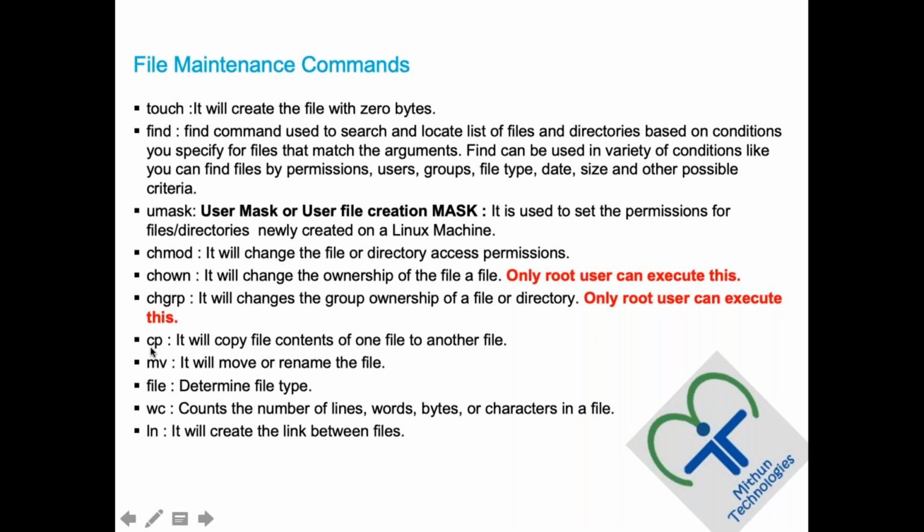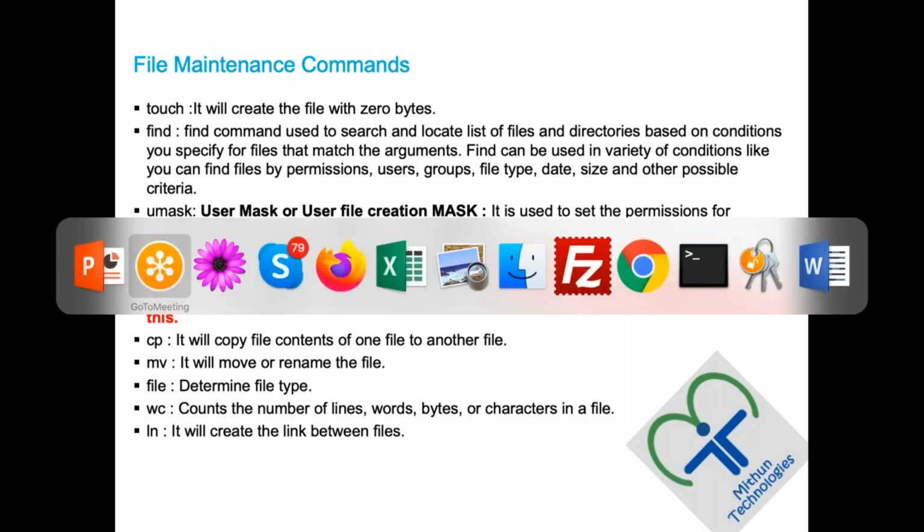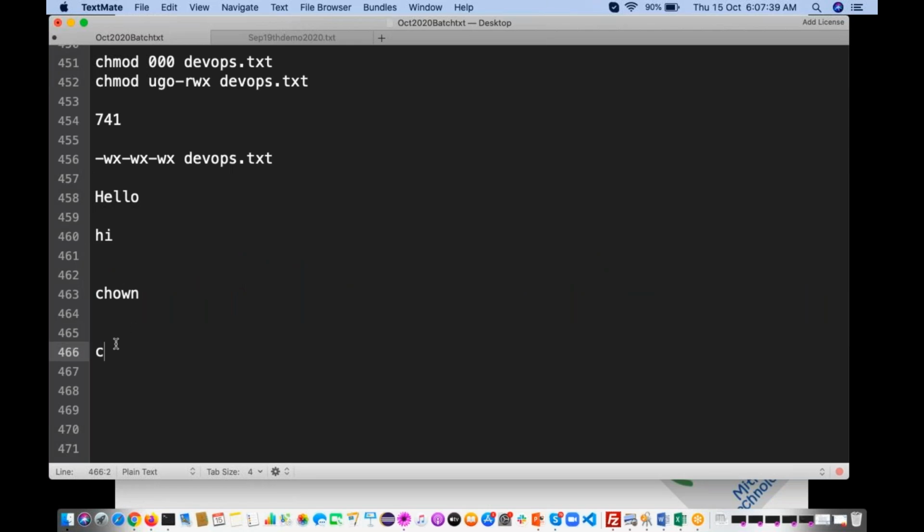So the next command is the cp command. If you want to copy a file or directory from one location to another location, means from one directory to another directory, we are going to use the cp command.